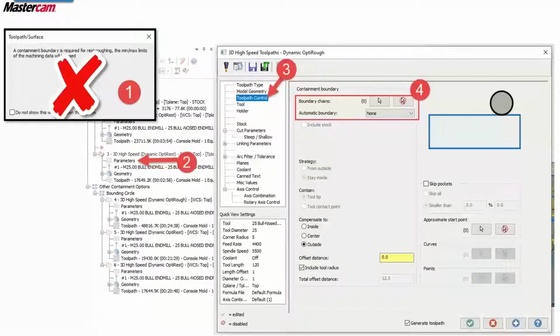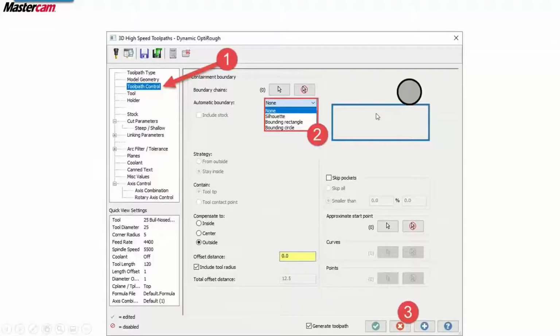Not so anymore. So now we have this area, this automatic boundary area, and none is one of the options. And Mastercam is going to figure out your boundary for you. And that works beautifully. I'm going to urge you guys to try it, and I'm actually going to show you guys an example in a second here of how awesome it is.